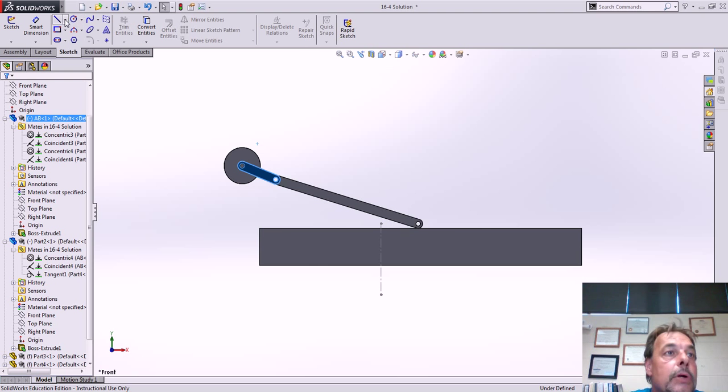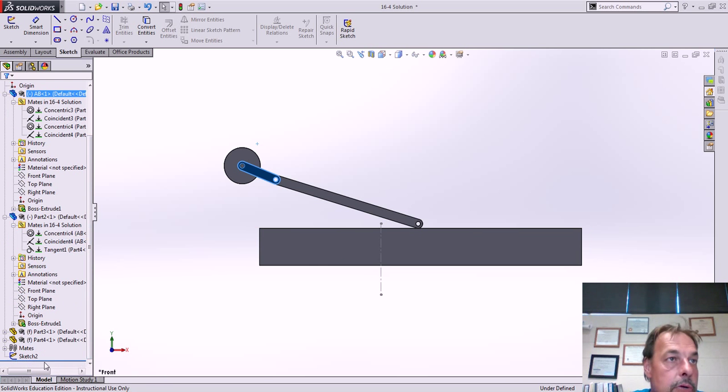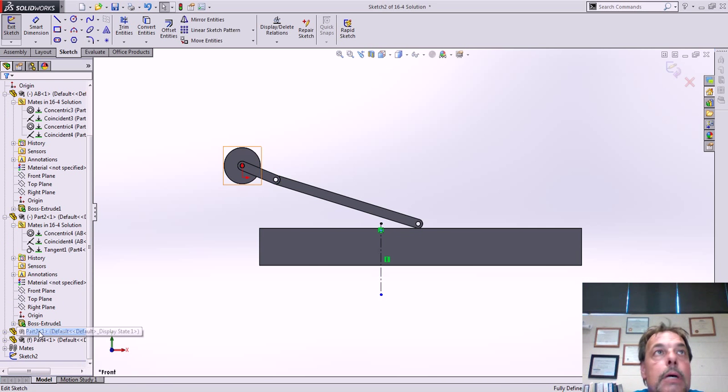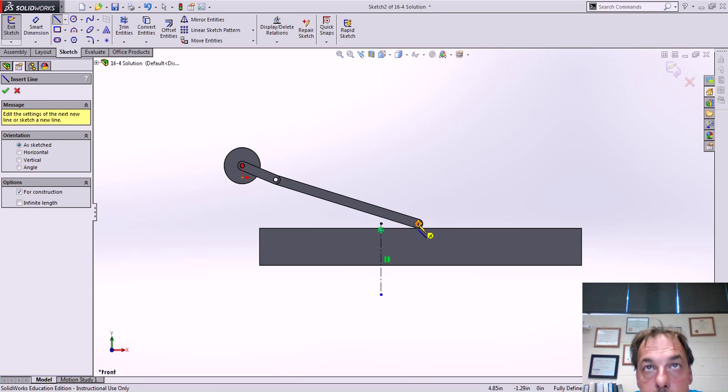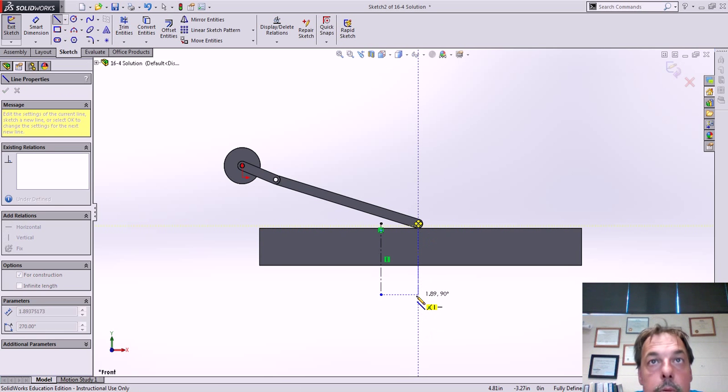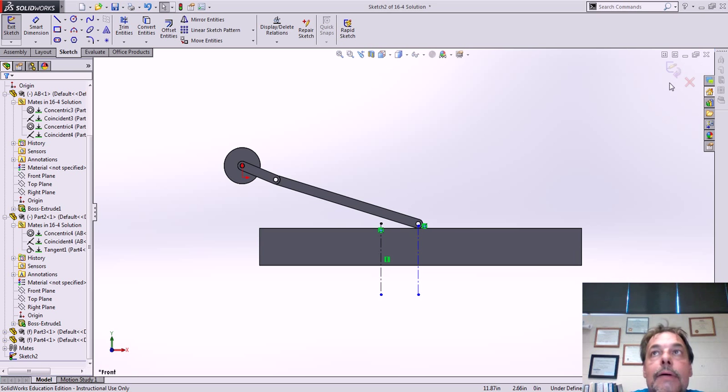So here's what I'm going to do. I'm going to go back to this sketch right here. I'm going to open it up, and I'm going to put me another center line to represent the extreme right. Okay, come out of it. Bingo.